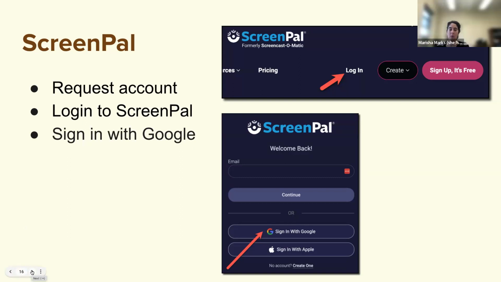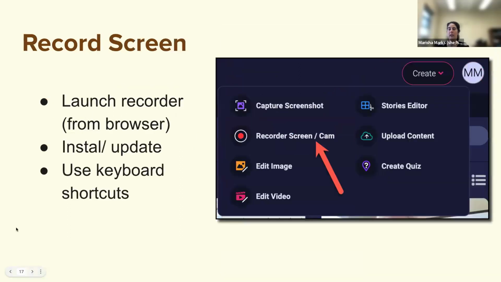So you're going to start with the browser and signing into ScreenPal in the browser. ScreenPal is interesting in that you're going to be going back and forth between the app and the browser depending on which step of the process that you're in. So you're going to start in the browser, and that's where you're going to sign in. And then when you're in the browser, you're going to launch the recorder, and that's actually going to launch the recorder that is the app.